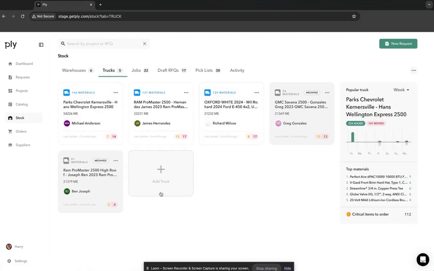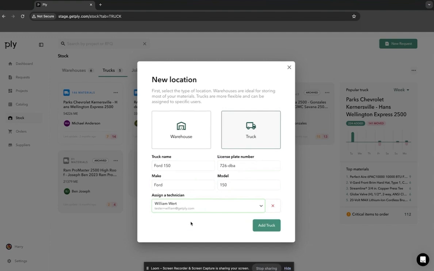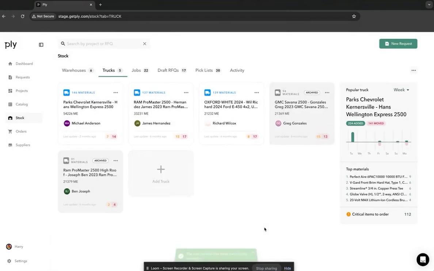I'm going to add a new truck by clicking the Add Truck button. It's going to select the new location as truck. And we're going to enter in the details of this truck. We're going to give it a truck name. This can be the name of the technician, or some people may have fun with adding names to their trucks. I'm going to be a little boring here. Give it the license plate as a unique identifier, the make, model, and we can select technicians. I'm going to add William to this truck and hit Add Truck.